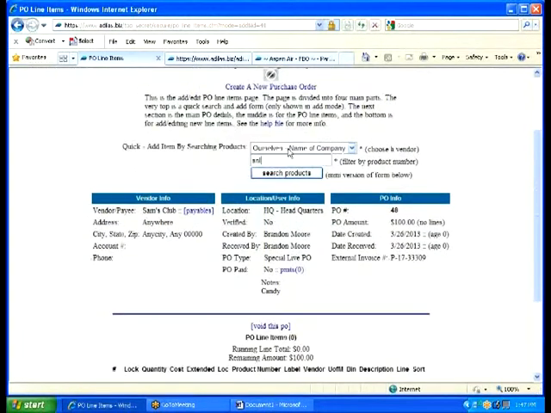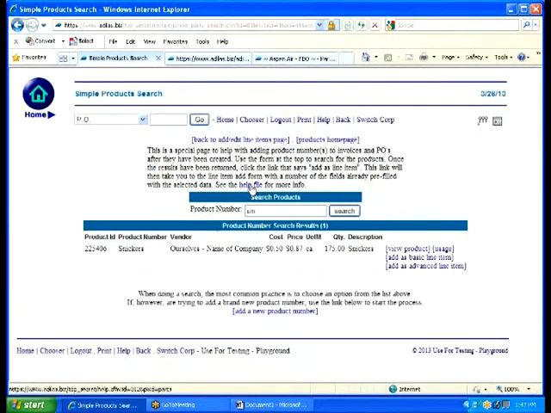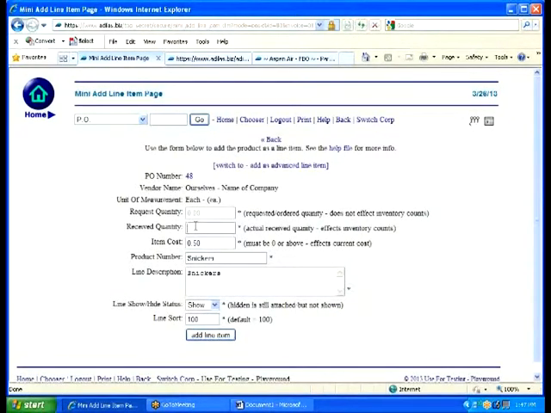So I'm going to search our own Snickers. Even though we're in a Sam's Club PO here, if I search it, what ends up happening is, here's our company name, and here's Snickers, and I can say, yep, let's add that. And let's say we have another 100 of them. It pulls it in.